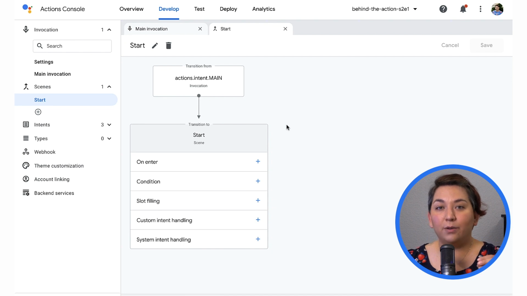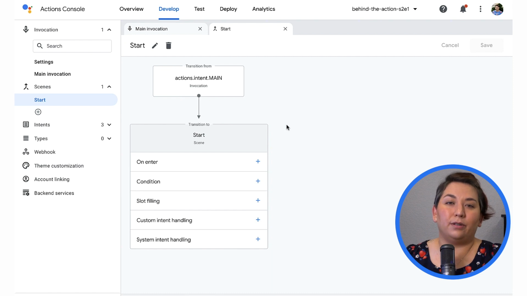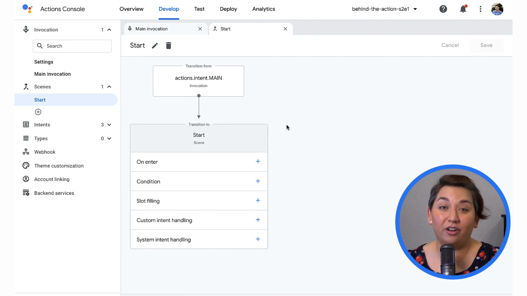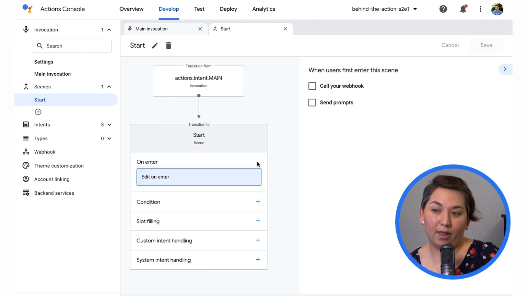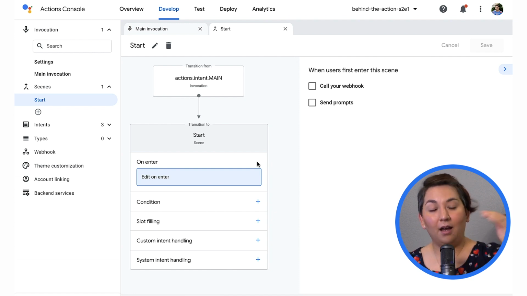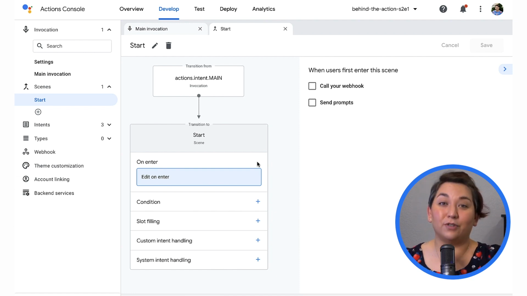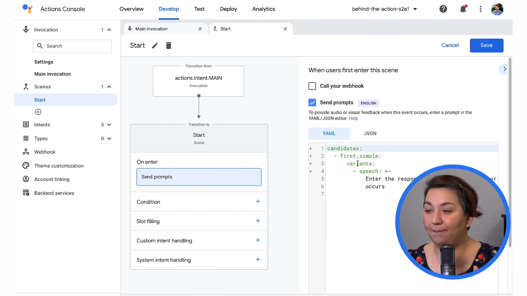And so what we're going to do here is use this start scene as the logic that's going to hold the idea of asking the user, do you even want a fortune? And be able to process if the user says yes or no. And then based on that, it's going to do other things. And so here we're going to click on enter, which means every time we go into the scene, on the enter portion of it, which is the first time we enter the scene, we can add a prompt. And so we could call a webhook, or we could send a prompt. And we're going to be sending a prompt this time.